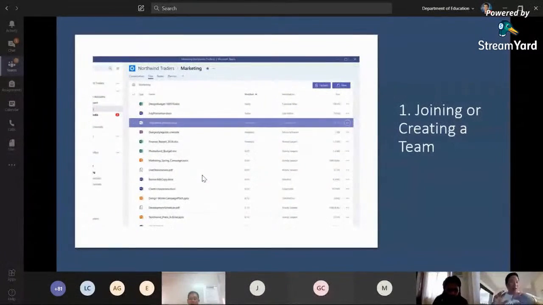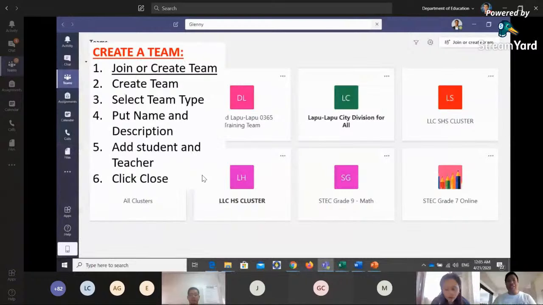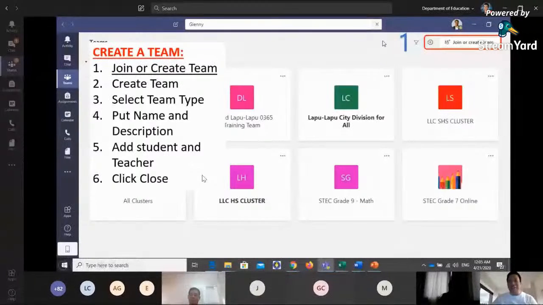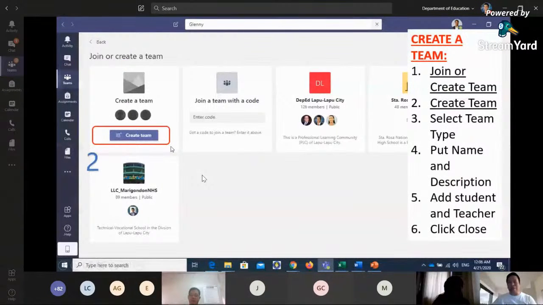All right, so I am now on my first activity, joining or creating a team. It is very easy how to join or create a team. Take note, we will walk through first before we demonstrate. To create a team, we will click this icon here, join or create a team. When you click that, you have there create a team or enter a code.